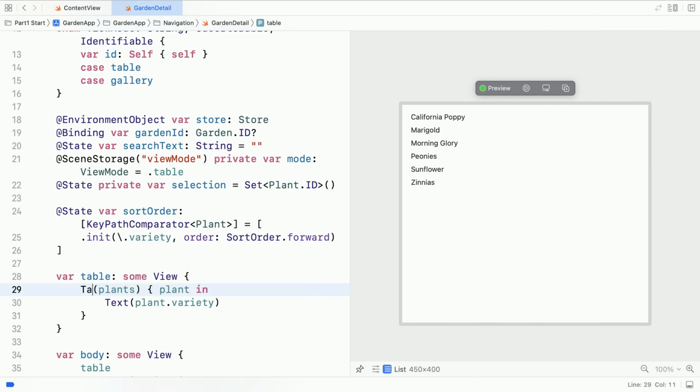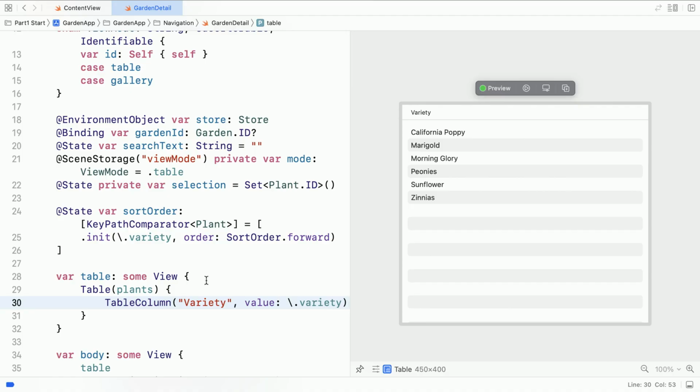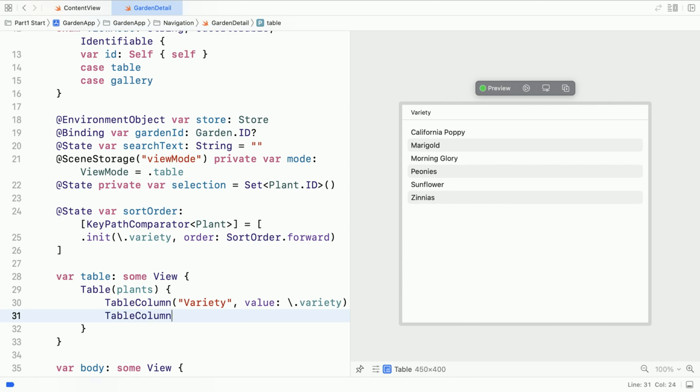I'm going to replace the list with a table and provide some columns to divide each row by. And easy as that, I have a table with a single column. So let's add some more columns. I want to know how long it will take for each plant to grow, so I'm going to add a column for that. Instead of providing a key path, I'm going to open up the content closure for the table column, and it will be handed a plant.